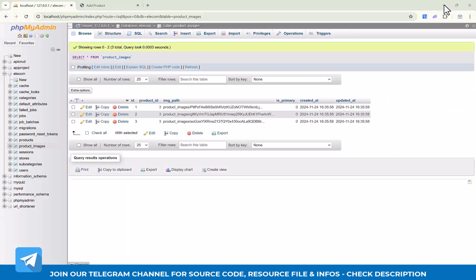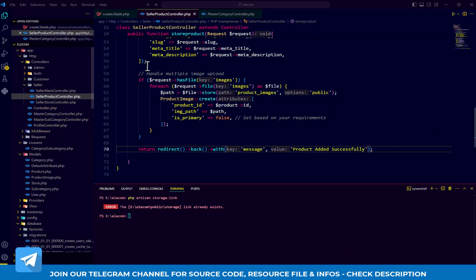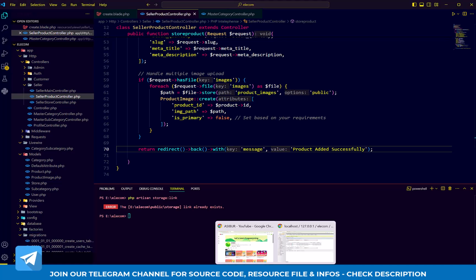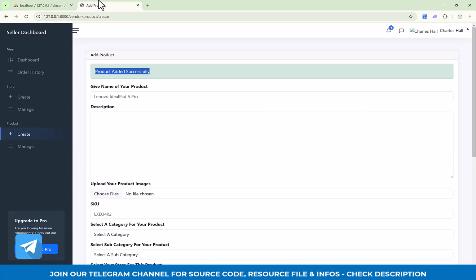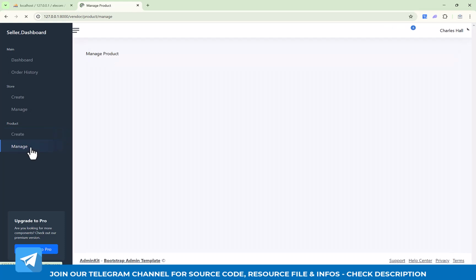Our next job is pretty simple. What is our next job? Our next job is to display all of our products, whatever we added, in our manage product page. This is for you. Do the display, do the edit and delete functionality for the product.